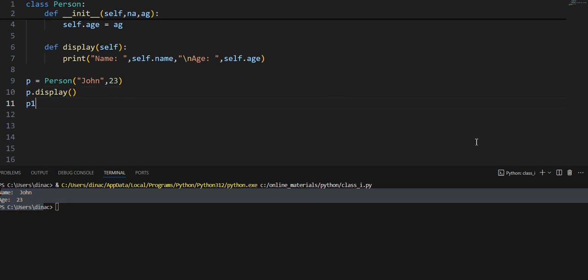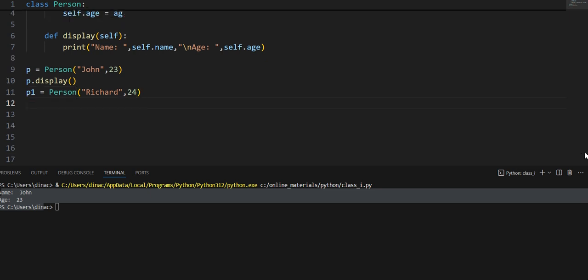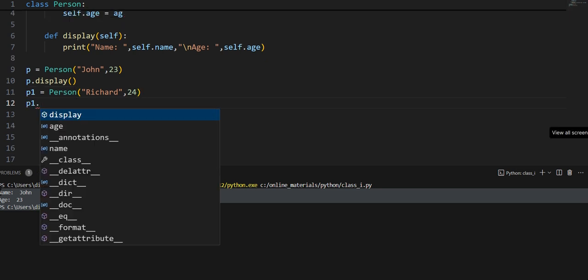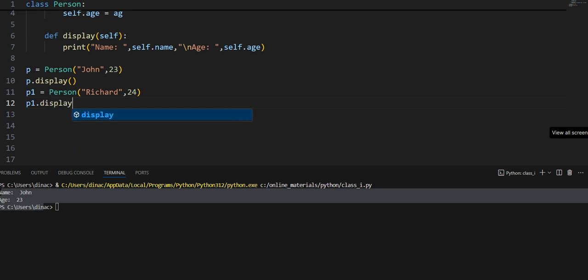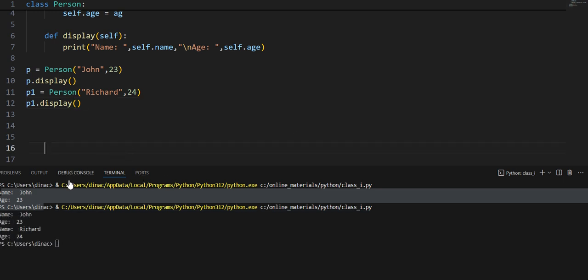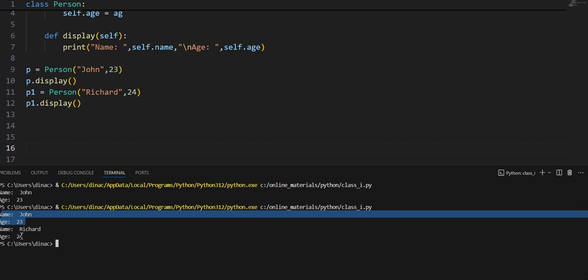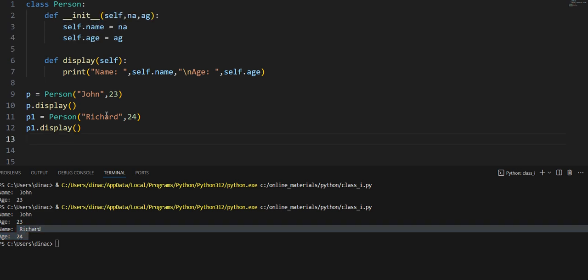Similarly we can create another object, p1 Person. Here the name of the class is Person. Now we will supply the name. Let's suppose Richard is the name. Then the age of Richard be 24. Now we will display the attributes of Richard by calling the display method. Okay, now let's run this. Okay, we can see the first is John, the second is Richard. So in this way we can create any number of objects of the class Person.